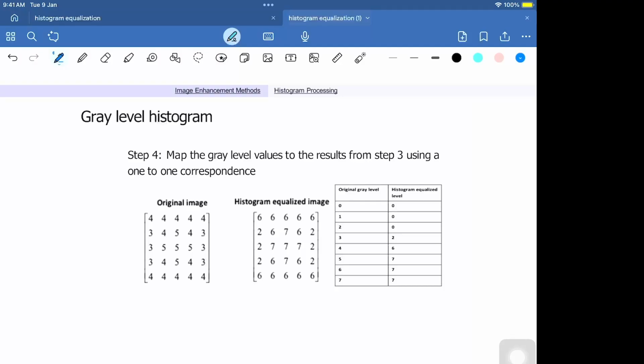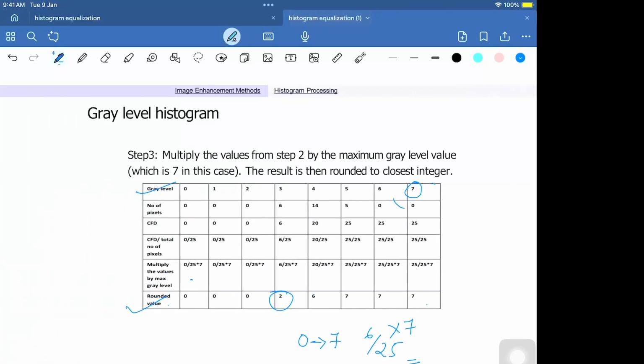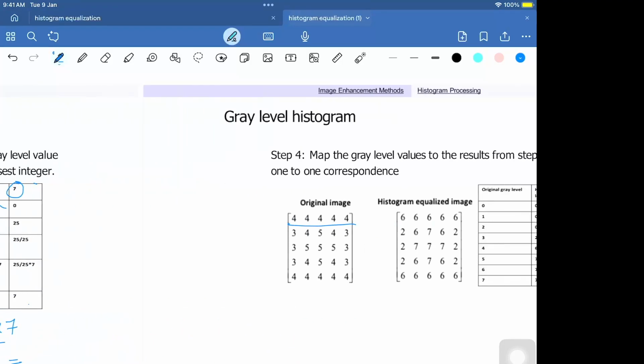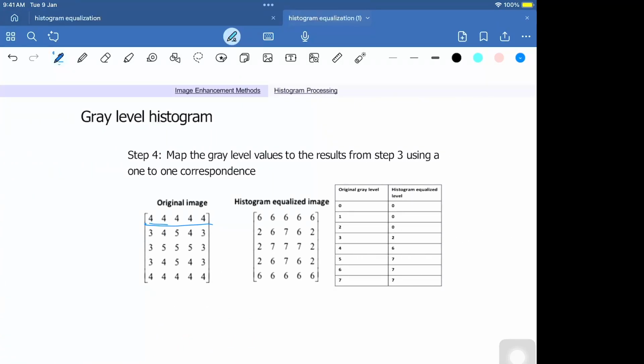You can see 4, 4, 4, 4, 4 is the first row in the input image, which is to be mapped to 6. That is, the 4 in the input image is represented by 6 in the output image for histogram equalization. So you have to replace all these 4s with 6. Here also you have to replace with the value 6, and here also, and here also.